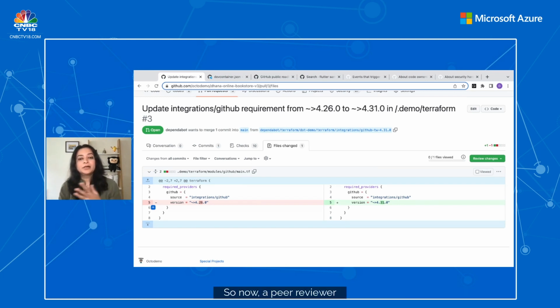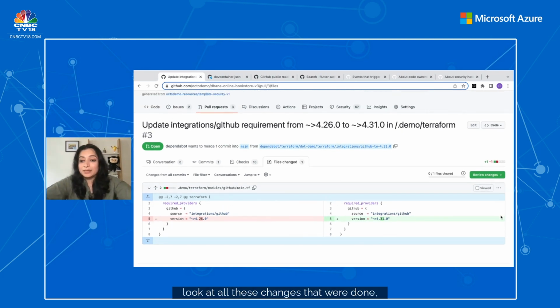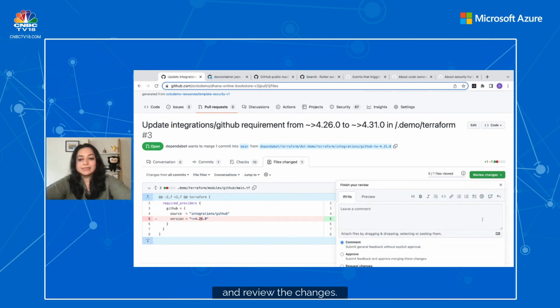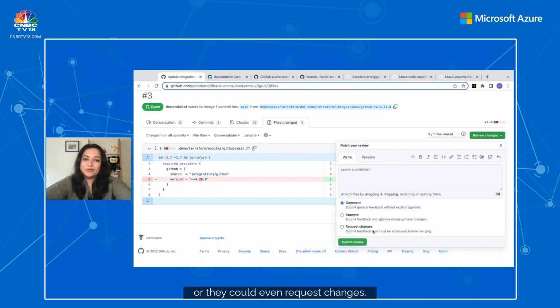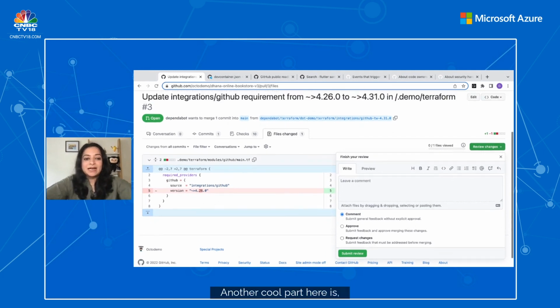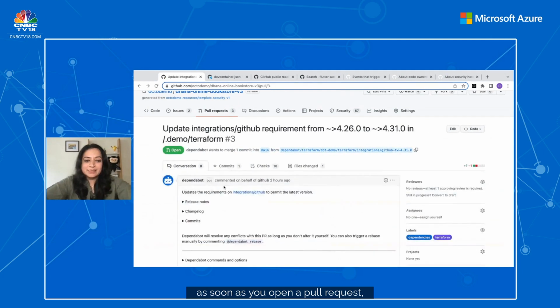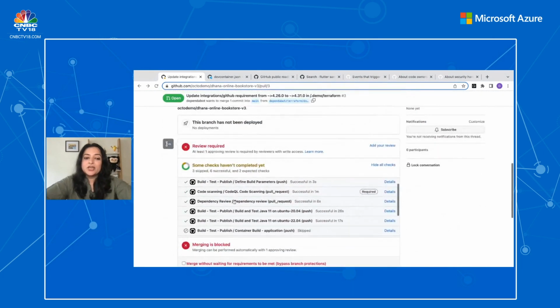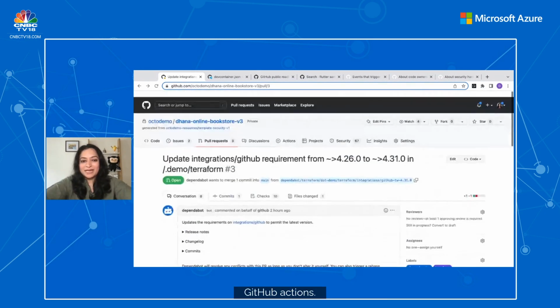So now a peer reviewer or someone else from my team can actually come in here, look at all these changes that were done and review the changes. At this point, they could either comment, they could approve, or they could even request changes. Another cool part here is, as soon as you open a pull request, if I go back to the conversation, you'll see that there are a bunch of steps that get triggered. And this is because of something called GitHub Actions.